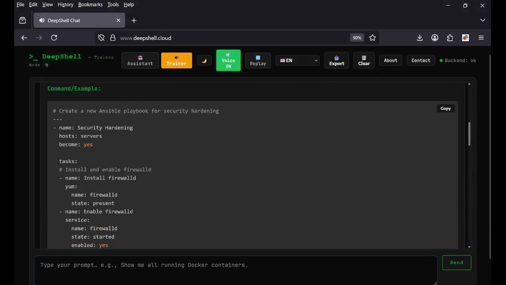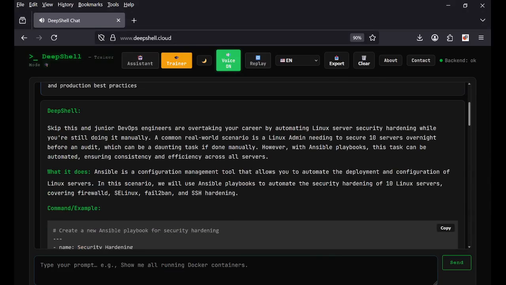Skip this, and junior DevOps engineers are overtaking your career by automating Linux server security hardening while you're still doing it manually. A common real-world scenario is a Linux admin needing to secure 10 servers overnight before an audit, which can be a daunting task if done manually. However, with Ansible playbooks, this task can be automated, ensuring consistency and efficiency across all servers.